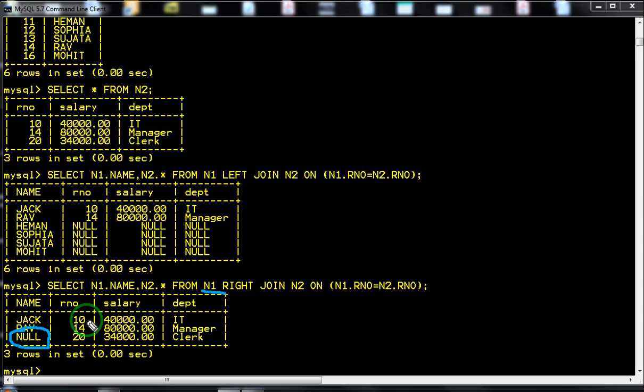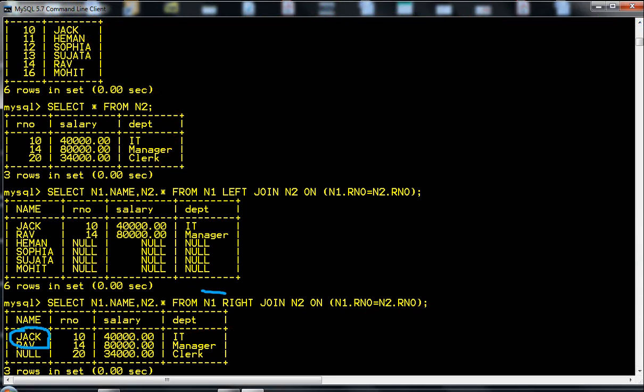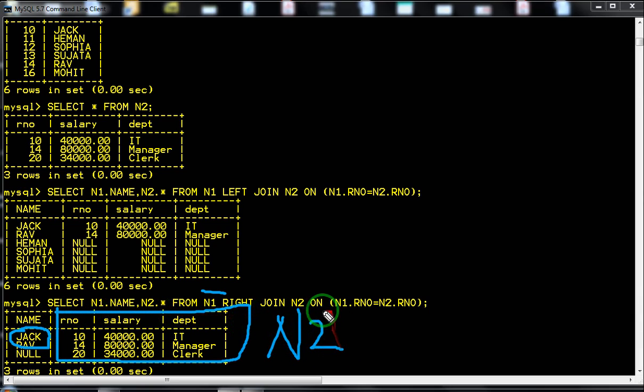Let's see the N1 table. This is my N1 table, the left one. This is my N2 table, the right one. So from this N2, all the rows will be displayed, whether they are matching or not. So it is displaying 10, 14 and 20. 20 is not there in the first table, the N1 table, yet it is still displayed. So all these three records will be displayed.